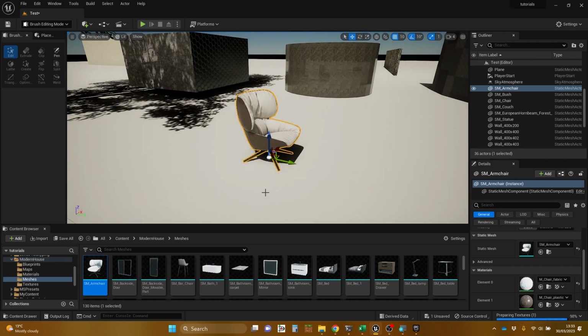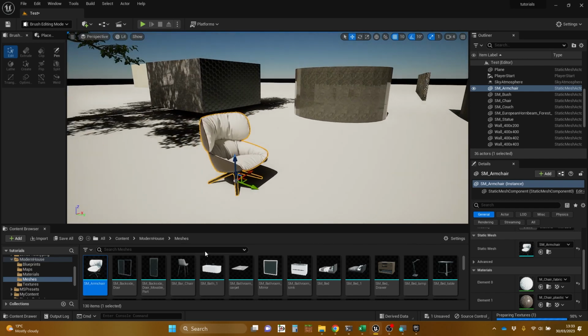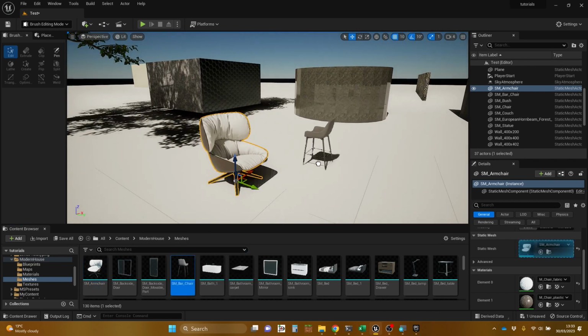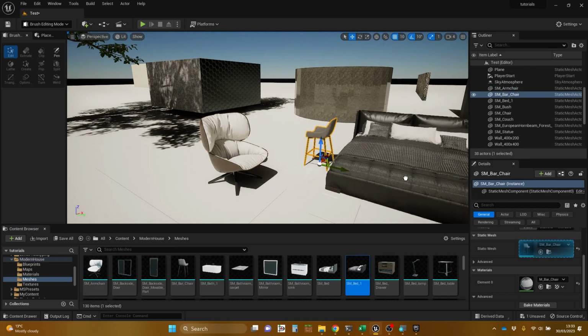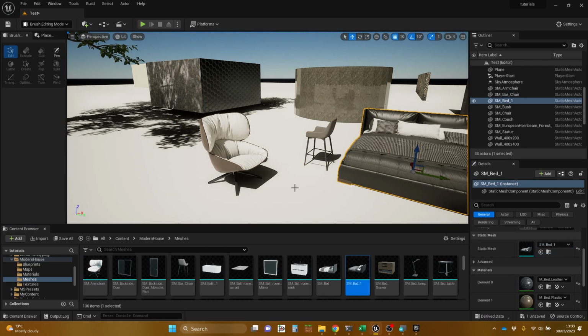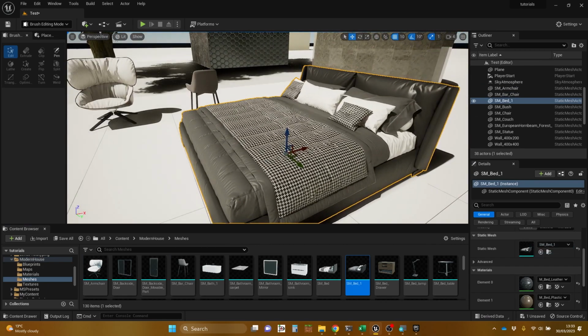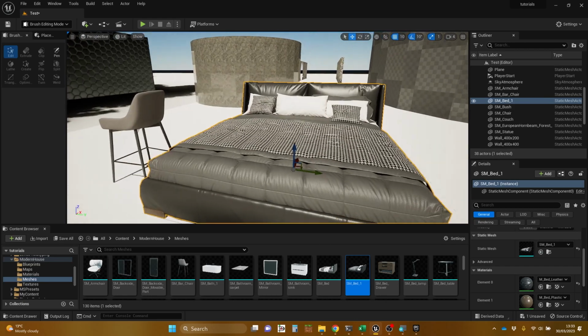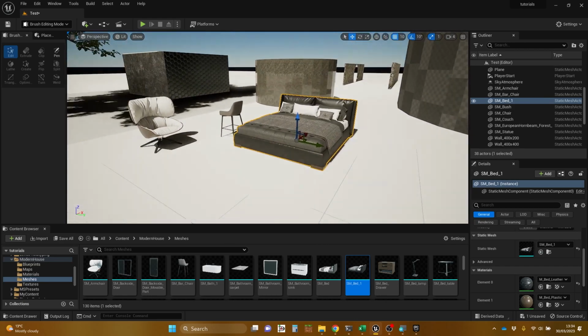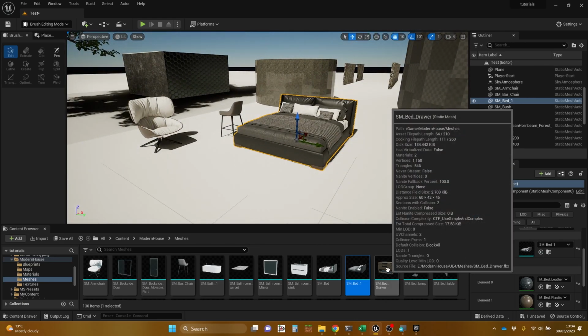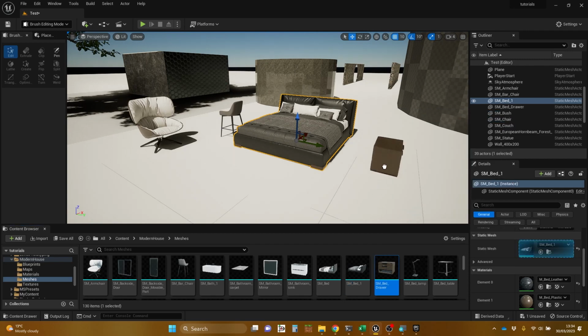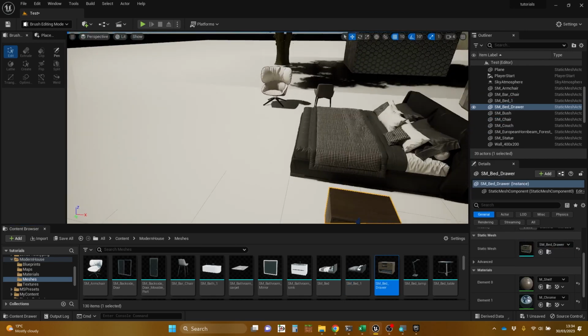Slightly disturbs me that I'm in scale mode. I don't know why that disturbs me. A bar chair. There's a bed. So, yeah, quite nice models. A lot of kind of greyness to this stuff. What's this? Bed drawer. Okay.